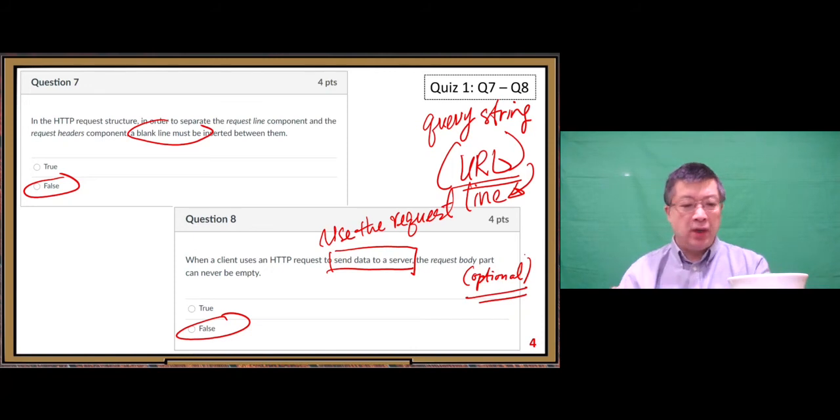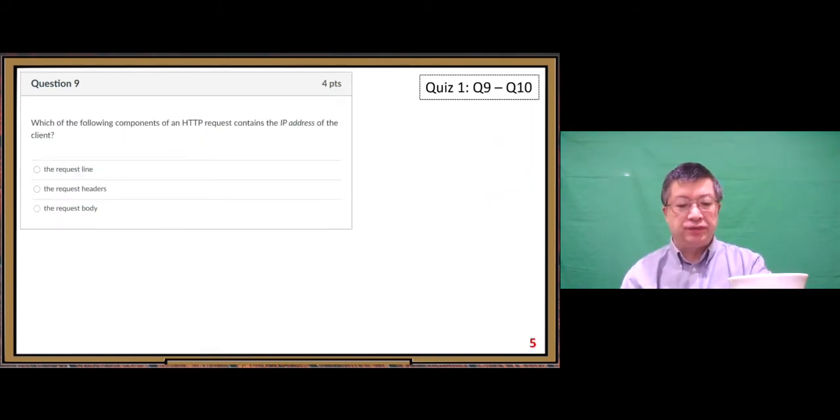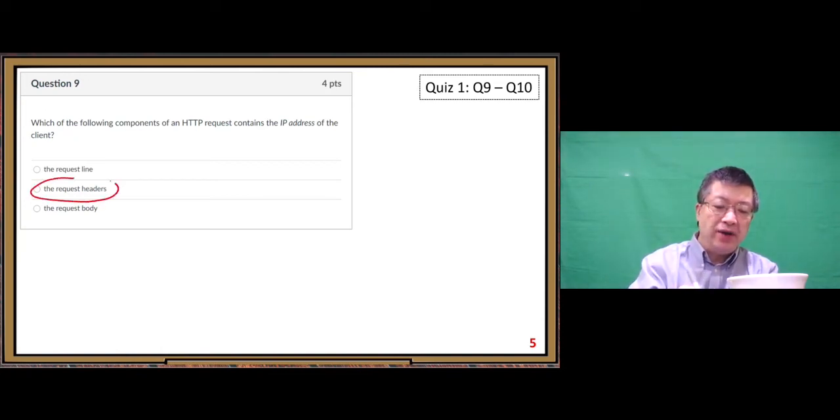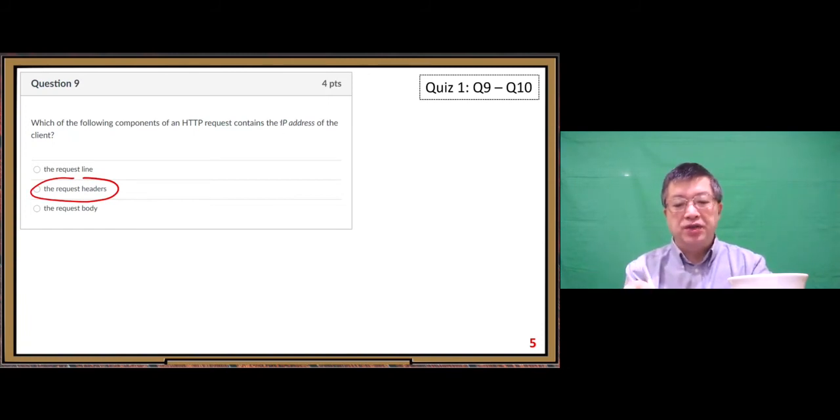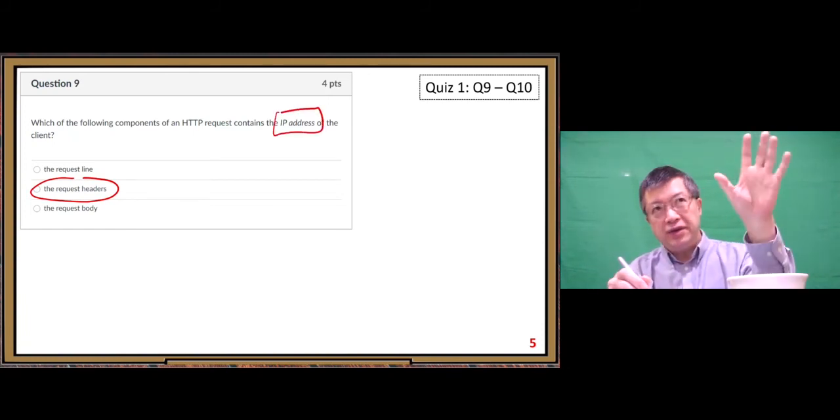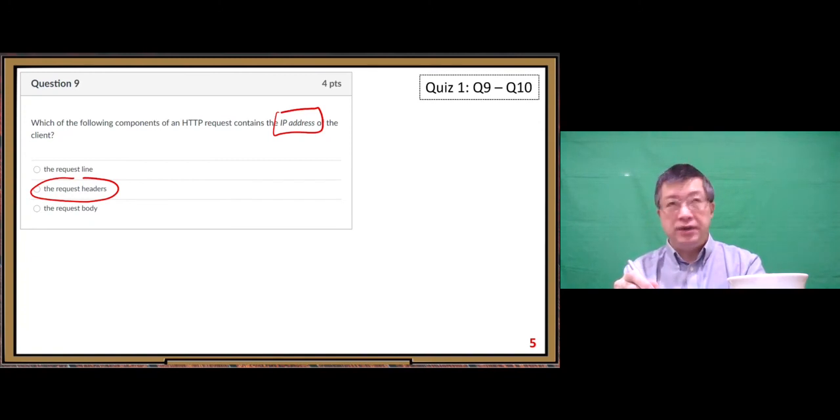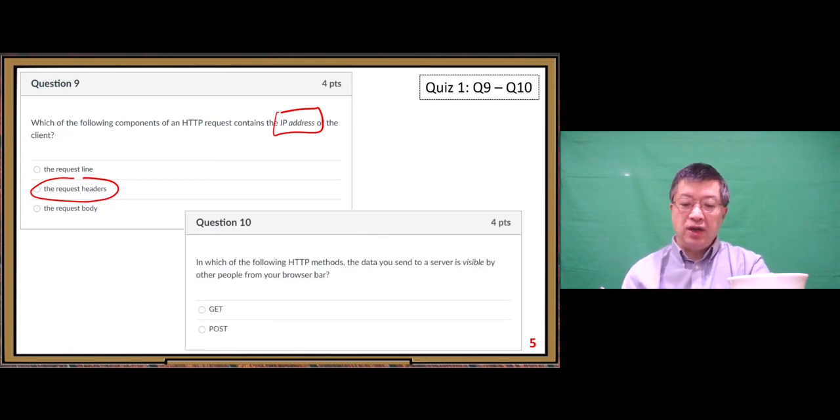All right, the last 2 questions. Number 9, which of the following components of an HTTP request contains the IP address of the client? Request headers. In the headers, there are many headers. One of them stores the IP address. All right, last question.